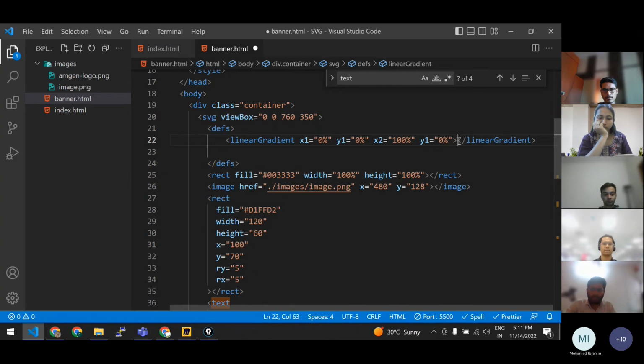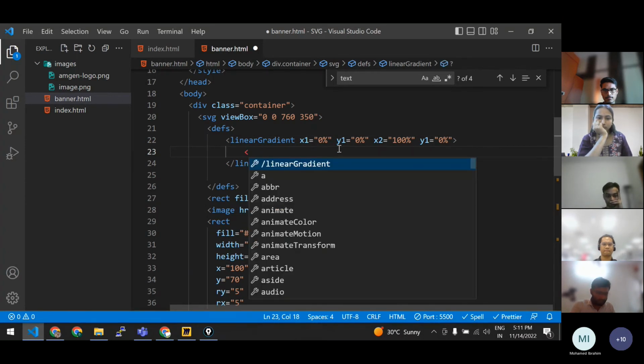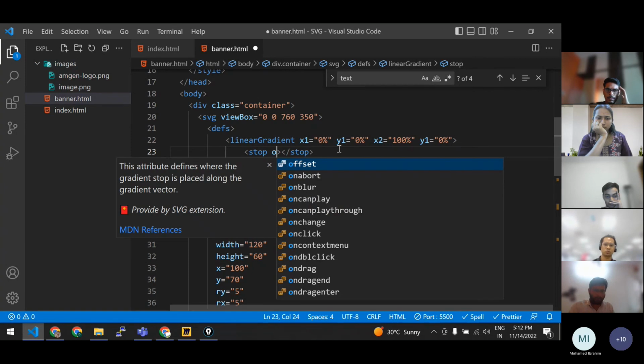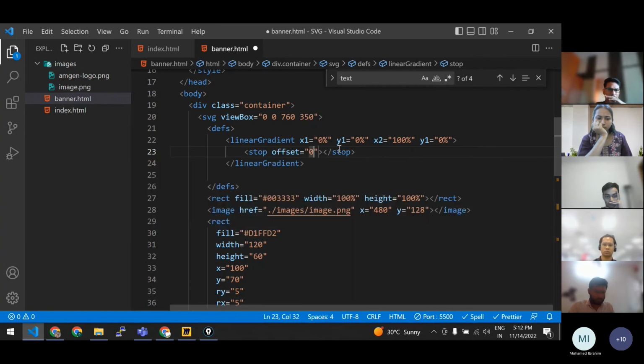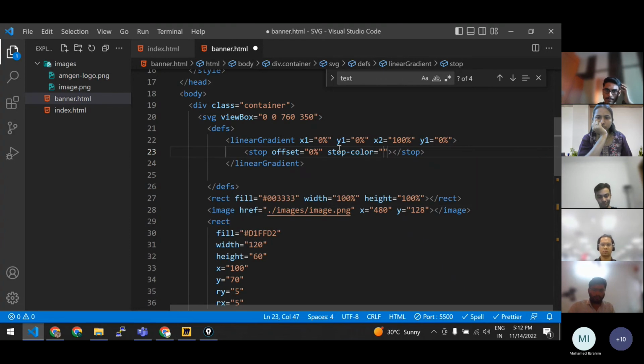Then, which colors we want, we need to define over here. There is an element called stop, which we use here. It will ask me where I want to start and where I want to stop. So it will ask me the offset. I will say the first color must start with 0. The stop element is basically used for that. Then we need to give a color to it, so here I will say stop color.